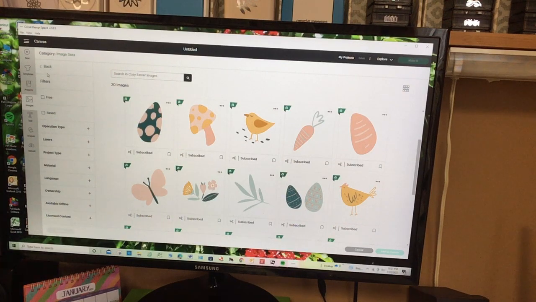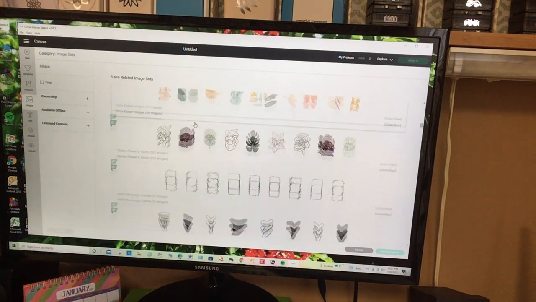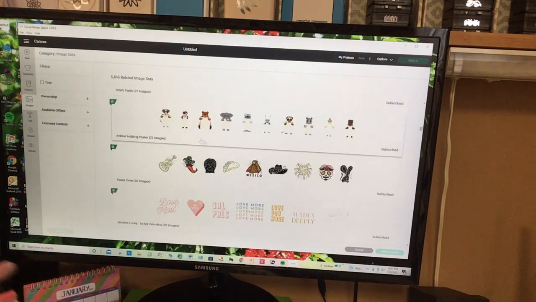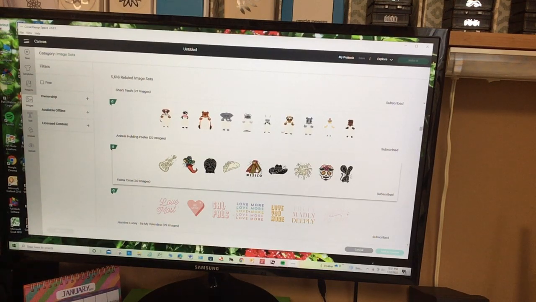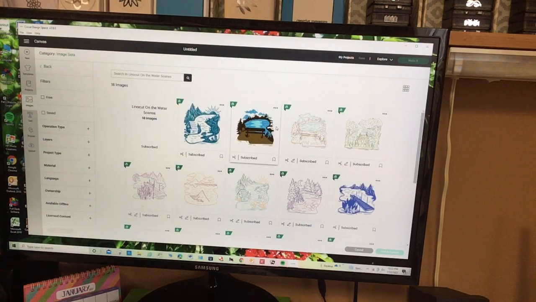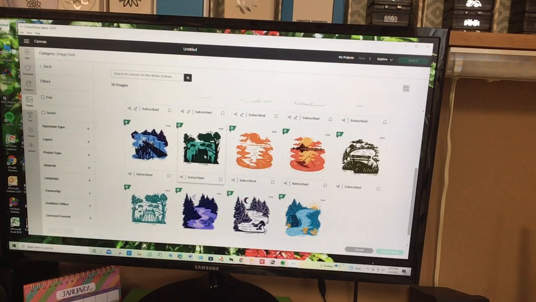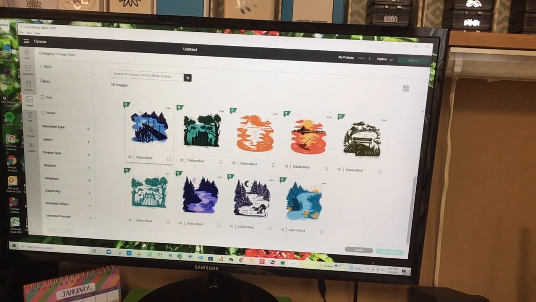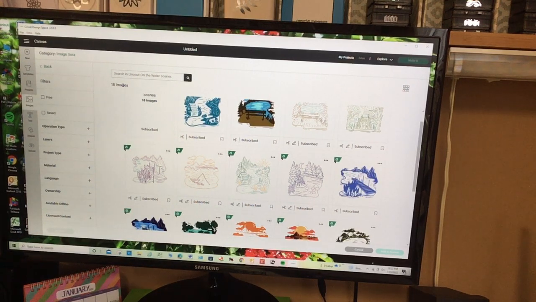Very cute. So I just wanted to show you some of the new images and let you know about searching the names of the cartridges. Oh, here's some more water scenes. Very nice, with docks, mountains, lakes, trees, forests, rivers. Very nice. So this is just a quick little video to update you on some of the things I've discovered in the latest update.